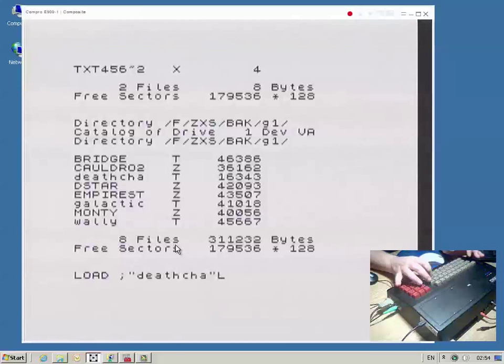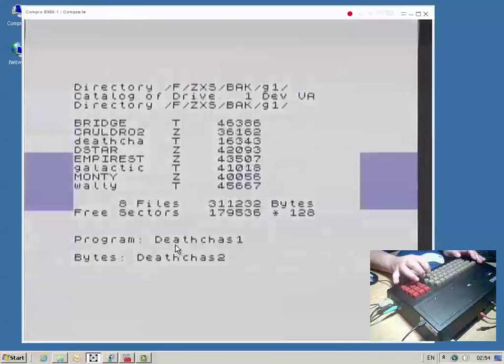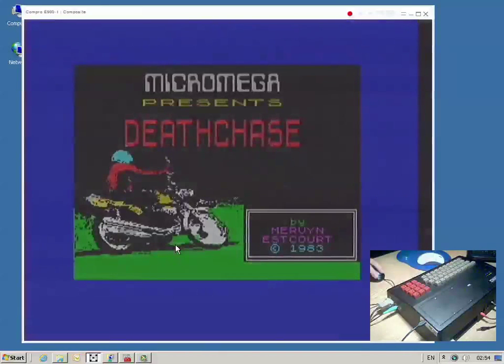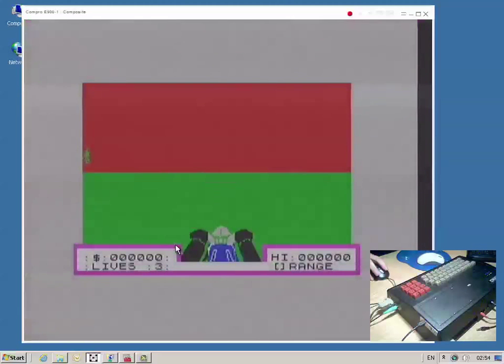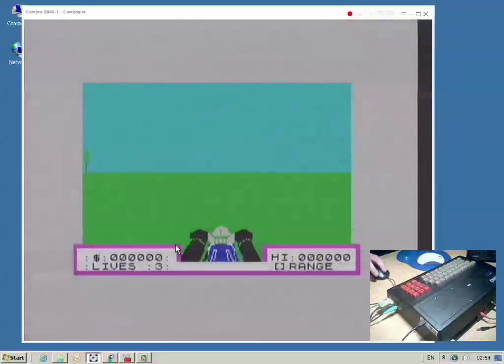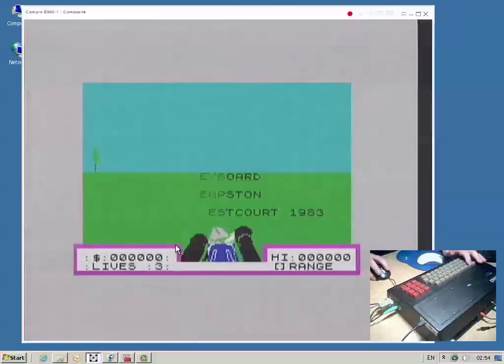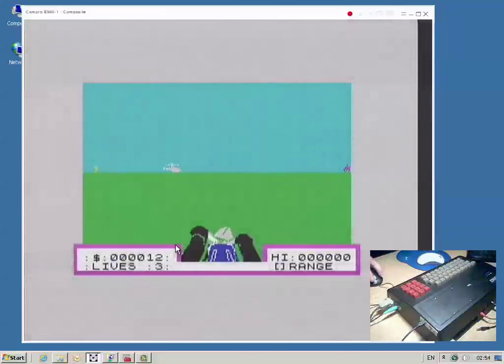A tape file is assigned as an input tape, and the first program is loaded. The input device selected for this game is the mouse in Kempston joystick mode.